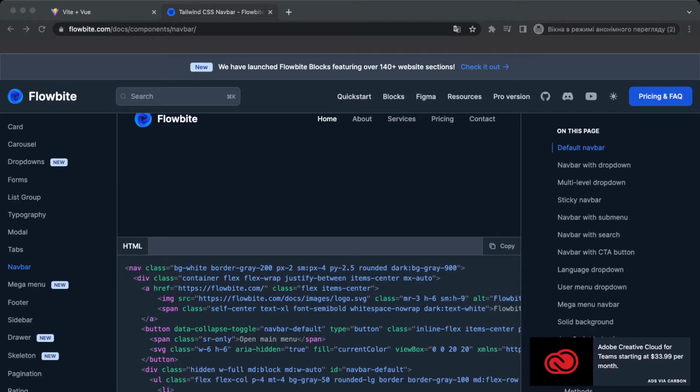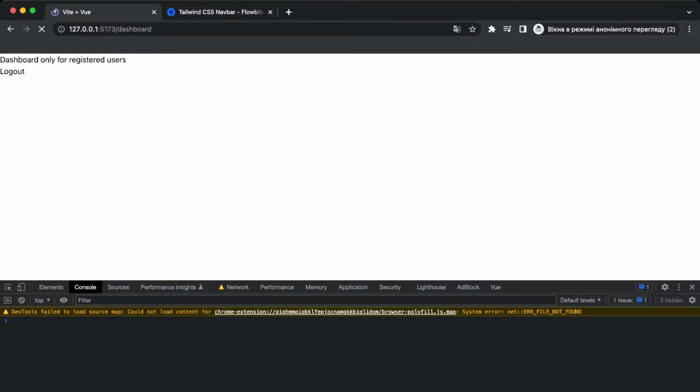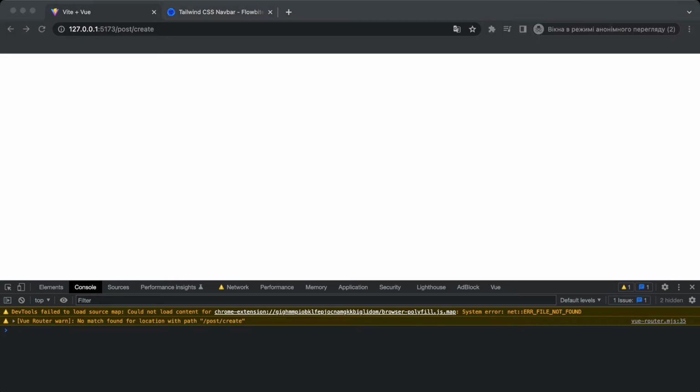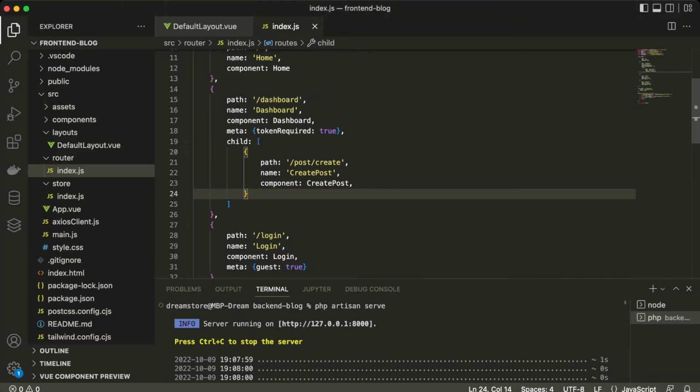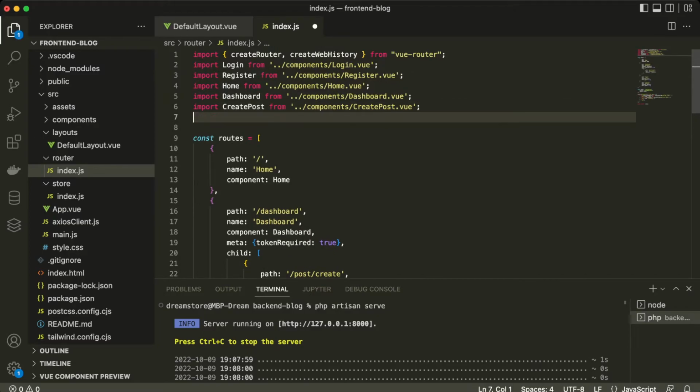Okay, so now let's go to the cursor. You can see there is no navbar. But if I go to the post create, there is nothing. Okay, so looks like I forgot some important part. So let's open Axios client. Oh no, I don't mean Axios client. So okay, what I did wrong: first I need to import my default layout.